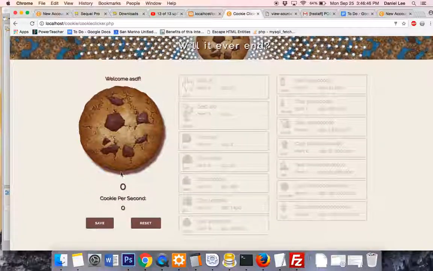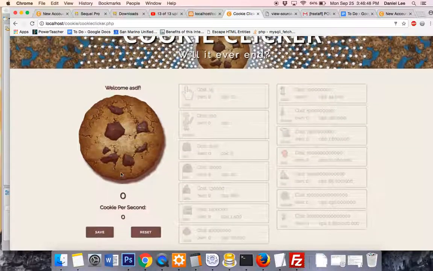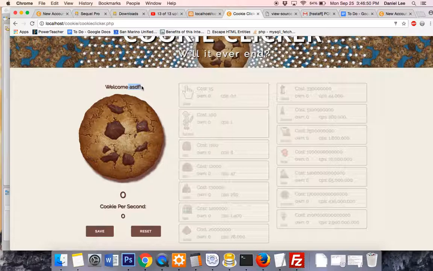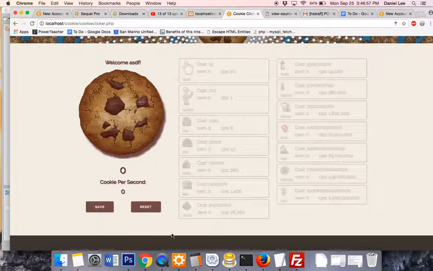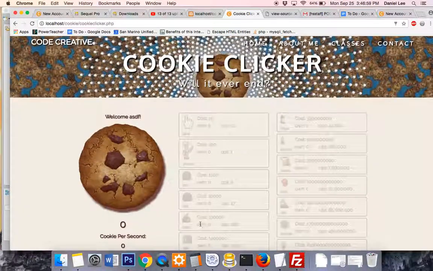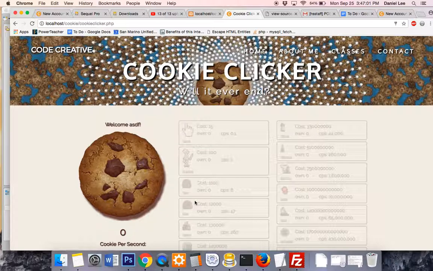And you can see here, this is mine. This is kind of already finished. And you can notice here that I print out the username. We'll talk about how we do that later. You can see there's a save and a reset functionality, and yeah, that's Cookie Clicker, right? We're getting there.